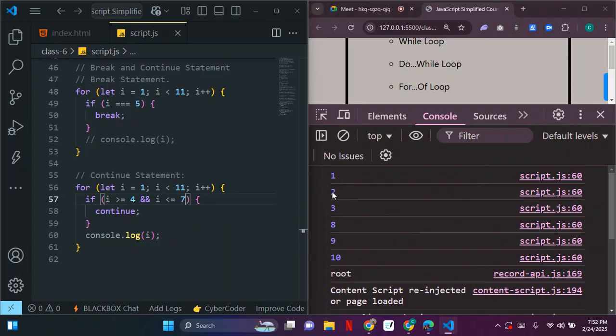And can you see 1, 2, 3? There's no 4, no 5, no 6, no 7. So we have 1, 2, 3, then 8, 9, 10. You see that now? That's how the continue works. It skips. So it doesn't terminate, it skips.